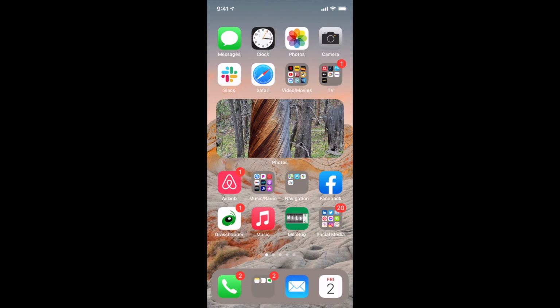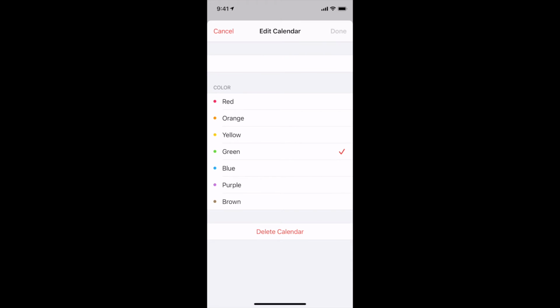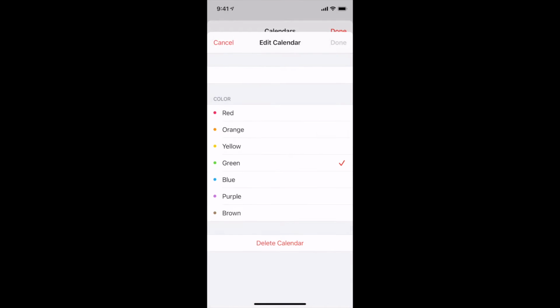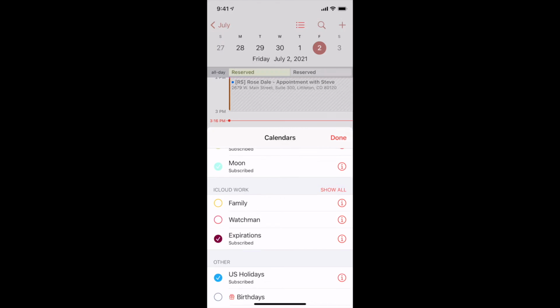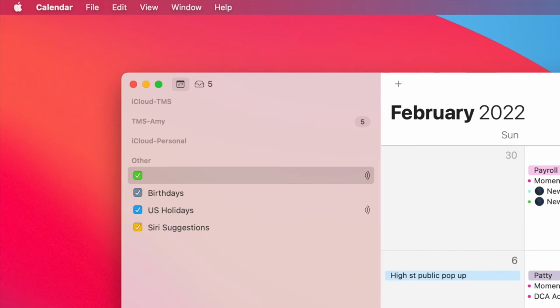On your phone, we're going to open the calendar app, scroll down to the bottom where you see subscribed or other, and look for the one that doesn't have a name or something you don't recognize that you didn't put there. Tap there and then delete calendar. And that's it. On the Mac, it might look a little bit different.